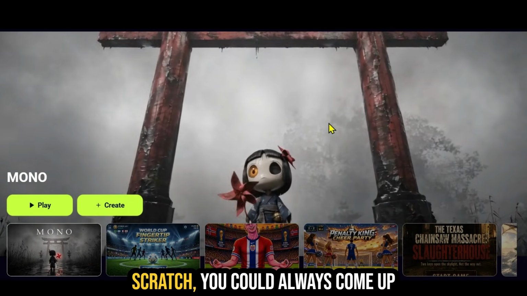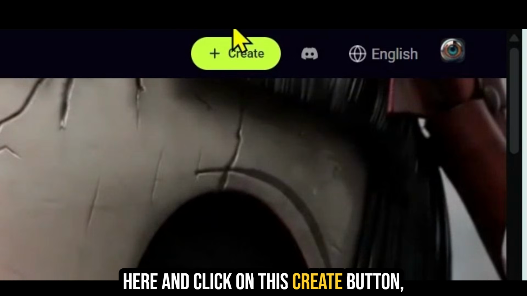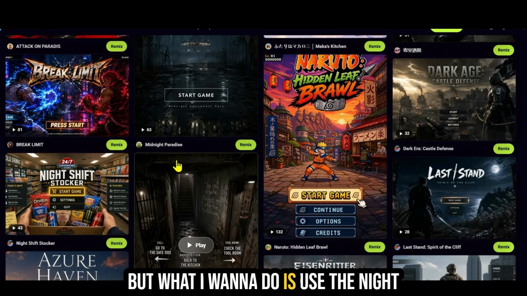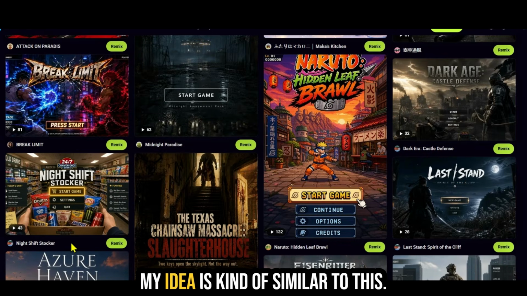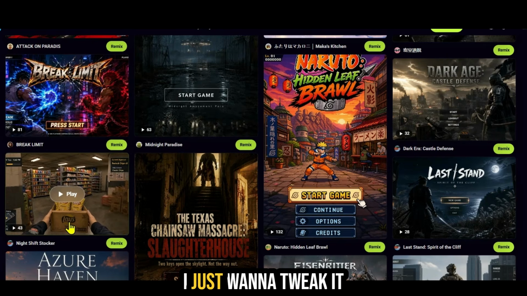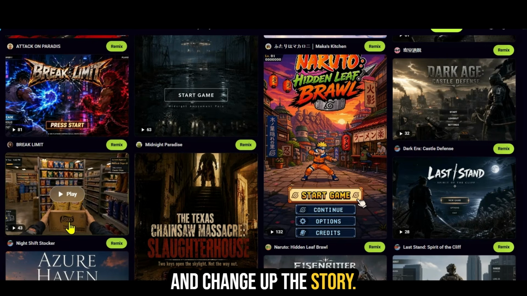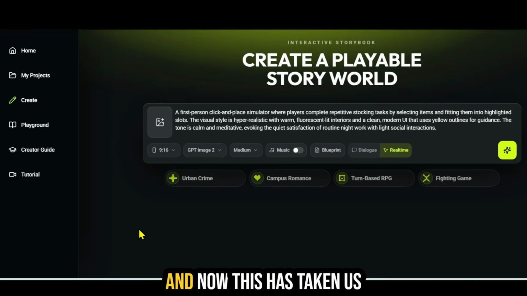Now, if you want to start from scratch, you could always come up here and click on this create button. But what I want to do is use the Night Shift Stalker game and remix it, because my idea is kind of similar to this. I just want to tweak it and change up the story. So let's click here on remix. And now this is taking us into the main workspace.